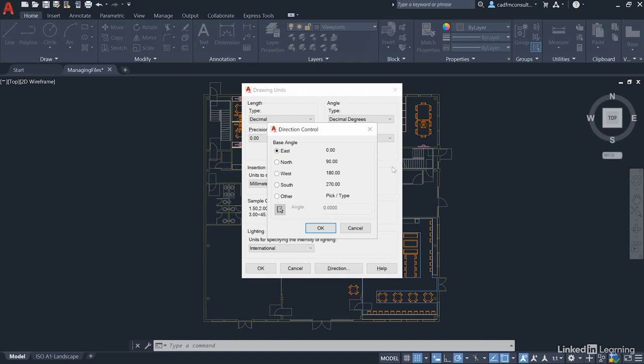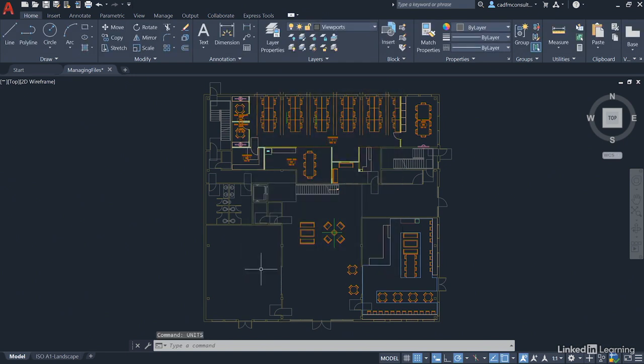However, AutoCAD does give you the option to change it, as you can see. You can use increments of 90 degrees or use other and actually pick an angle you want to work to. Notice as well, you can select an angle on screen by using this icon here. I'm going to leave that all as it is and click on cancel. I'm going to leave this as it is now and click on OK. So we've now set our units.